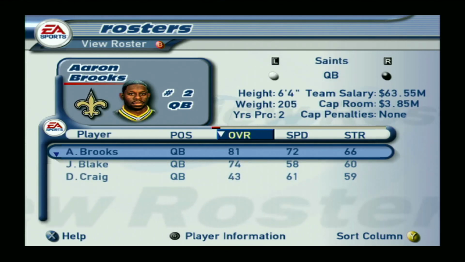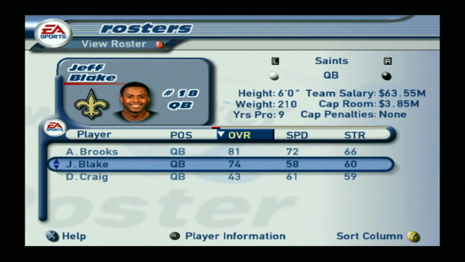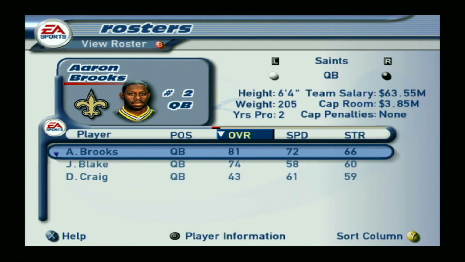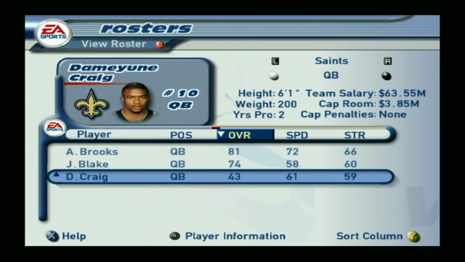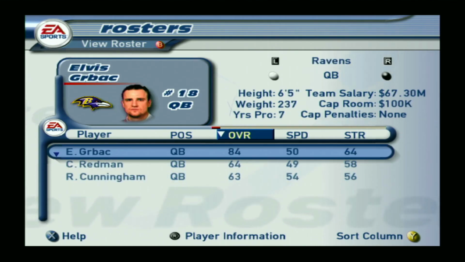Saints, they already have Aaron Brooks, and I also dropped Jeff Blake, who's rated higher, and Aaron Brooks is rated lower. So I made roster moves so that Aaron Brooks would be the starter. But even with Jeff Blake, Jake Delhomme is very similar to Tom Brady. The way it is, he's just going to rot. He's going to rot on this team and not even get a chance.